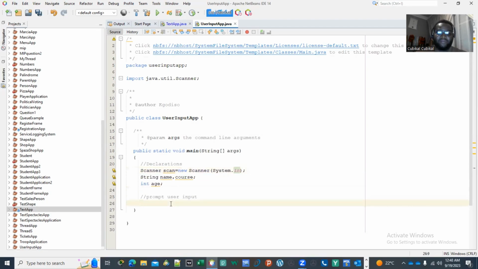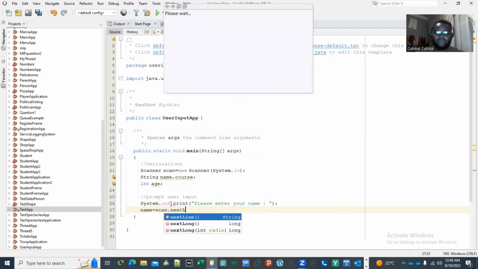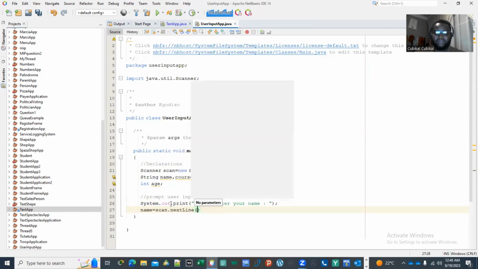Now I'm going to prompt the user for input here. I'm going to do a System.out.println where I ask the user, please enter your name. Then I want it to appear on the same line. Remember, in episode number 3 I explained how you can use print and println. Since I want this to appear on the same line, I'm going to use print. Then I'm going to take in the name from the user with scan.nextLine. So you write nextLine whenever you are inputting a string.